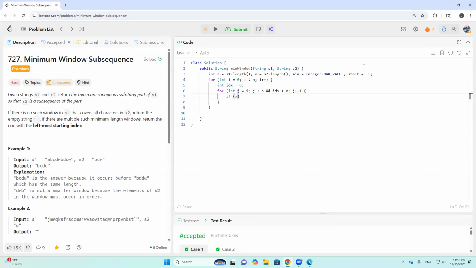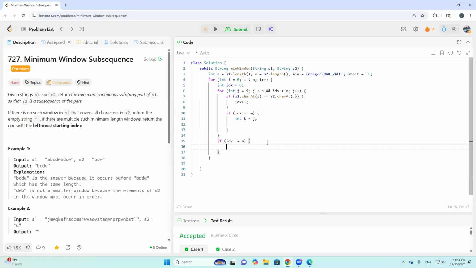So let's say if s1.charAt(i) equals s2.charAt(j), then we can have index move right in the second string. So if index equals m, then we find a match, we can shrink the left one, right? And we can have int k equals j. Because we can write, if index does not equal m after this j loop, that means we didn't match, then we can break.